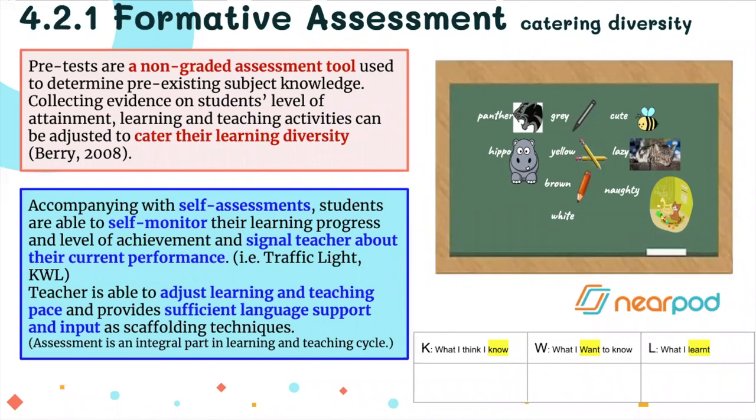As for formative assessment, it is a non-graded assessment tool which tries to promote self-assessment for students and extend assessment for learning to assessment as learning, to cater to diversity. So we use a pretest in every activity to examine students' prior knowledge. Next page, please.